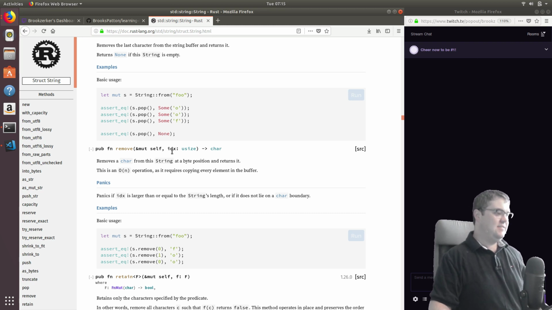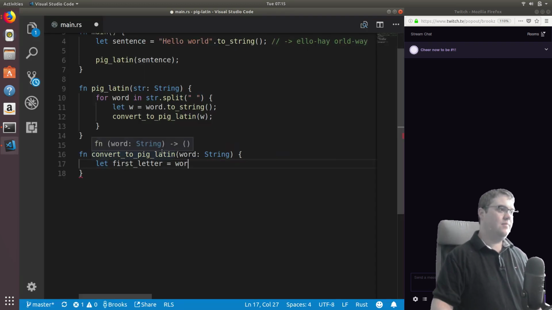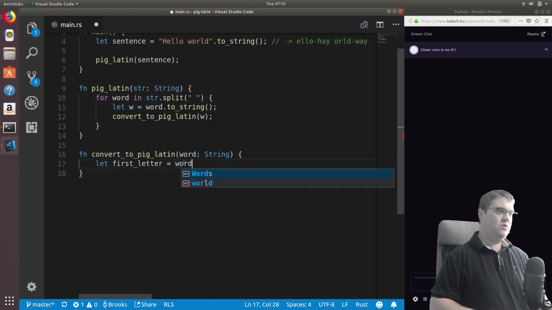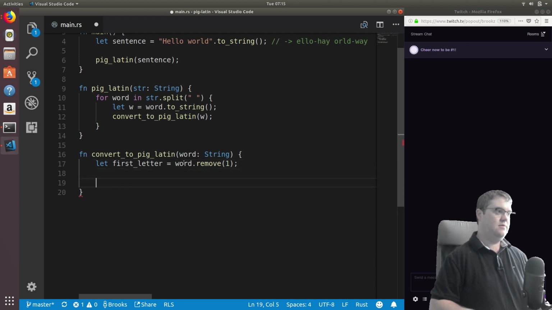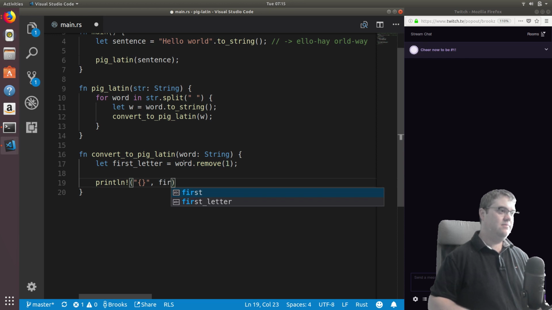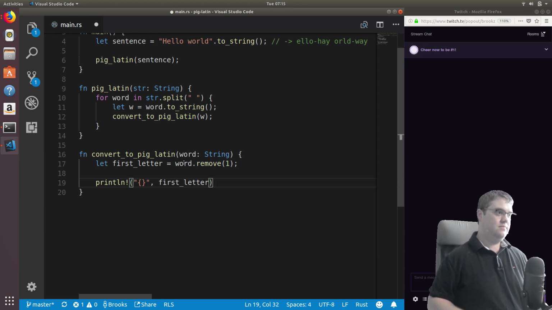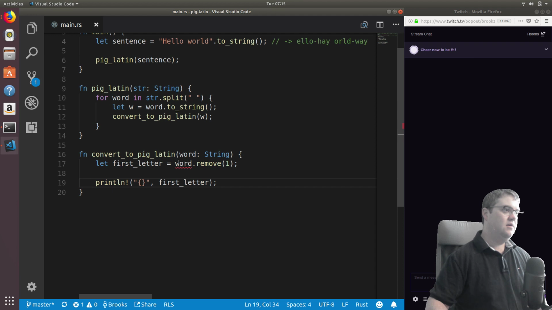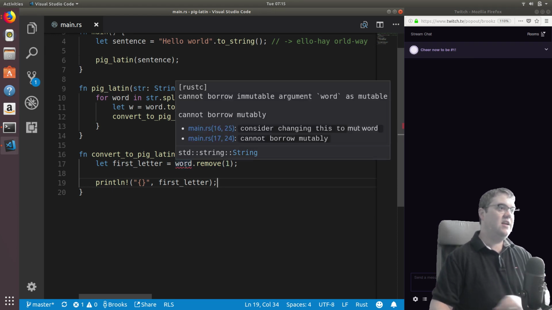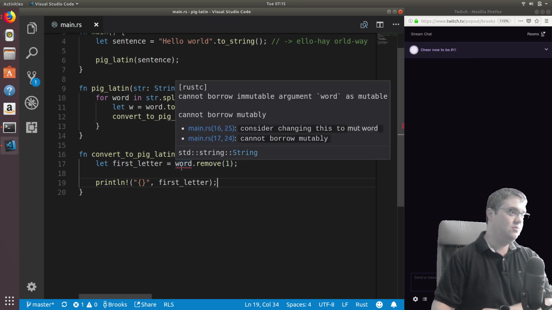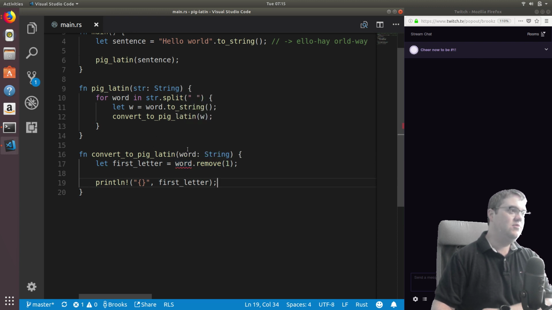So if I say that first equals word dot remove and I hand it 1, and I print line the first letter. You are upset about that? Okay, so cannot borrow immutable argument word as mutable. Oh, so I need this to be mutable.